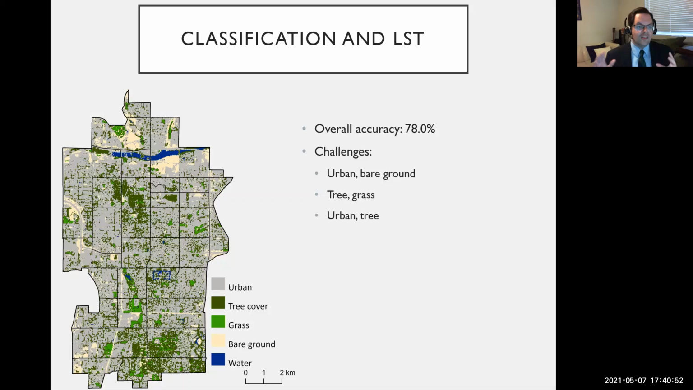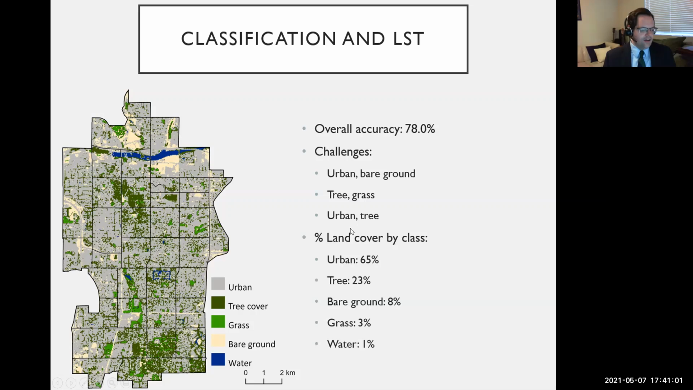Really what it is, there's a few trees in the pixel, and the rest of it might be an urban environment. So that was really hard to tell apart. Land cover by class: 65% was classified as urban, 23% as tree, although I'll comment more on that shortly, 8% bare ground, 3% grass, and 1% water.